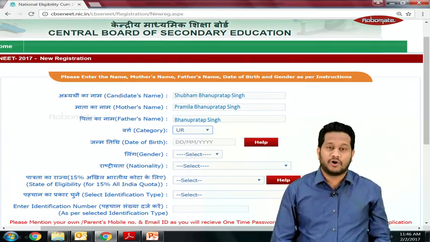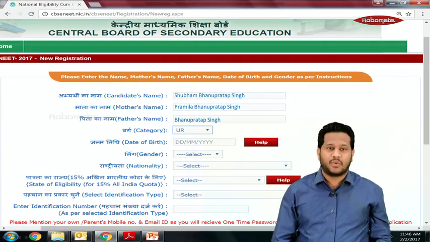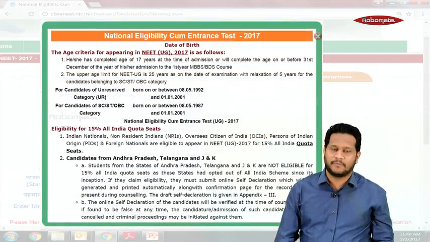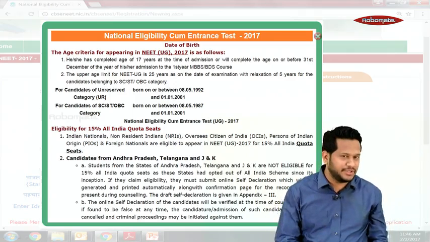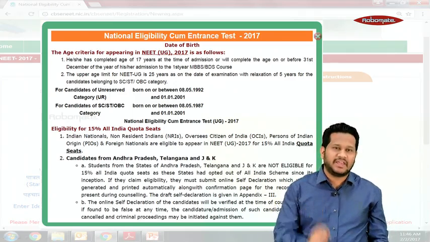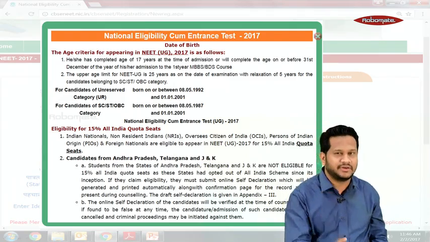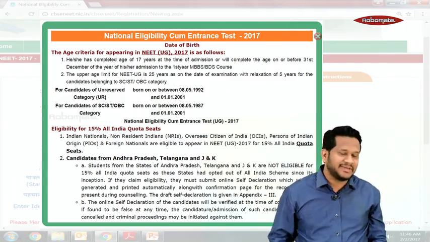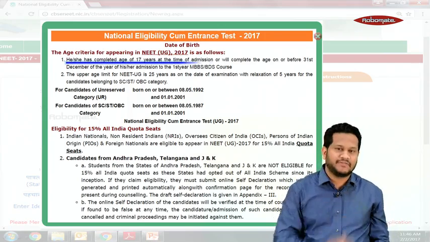Accordingly, you have to go further to date of birth. Even that has to match with the school records, correct? Now what exactly is so special about this date of birth? There is some specification, like first of all, the candidate has to complete age 17 at the time of admission, or will complete the age on or before 31st December of that particular admission year. And the upper limit of the examination is 25 years and the starting limit is 17 years. So read this part very carefully. So let's go ahead with that.